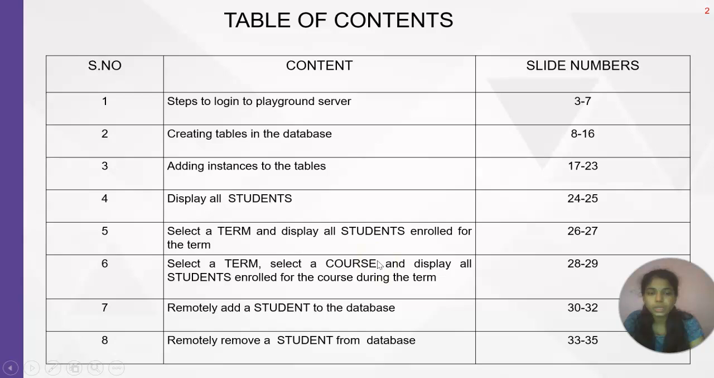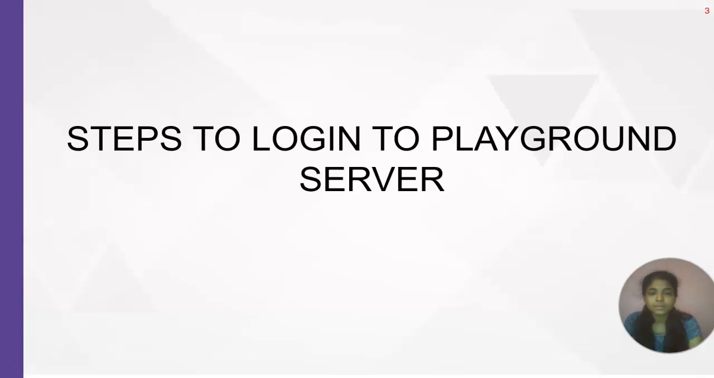So these are the topics that we are going to discuss. Firstly, steps to log into the playground server. Secondly, creating tables in the database. Thirdly, adding instances to the tables. Fourth, displaying students' data. Fifth, retrieving the data of students who are registered in a particular term. Next, retrieving the data of the students who have registered for a particular term along with the course name. Moving on, we will be discussing adding a student, and lastly we'll be discussing deleting a student.